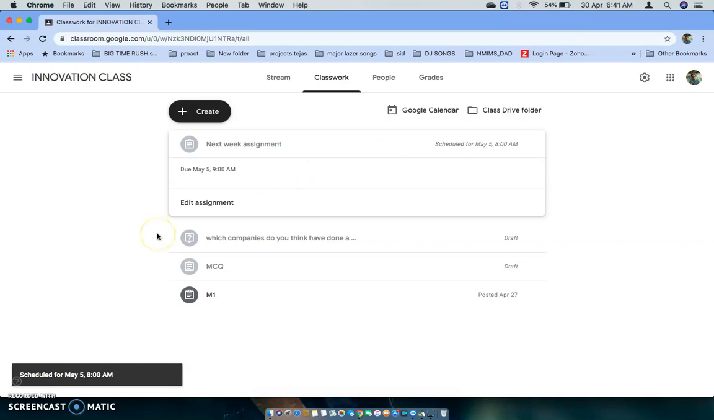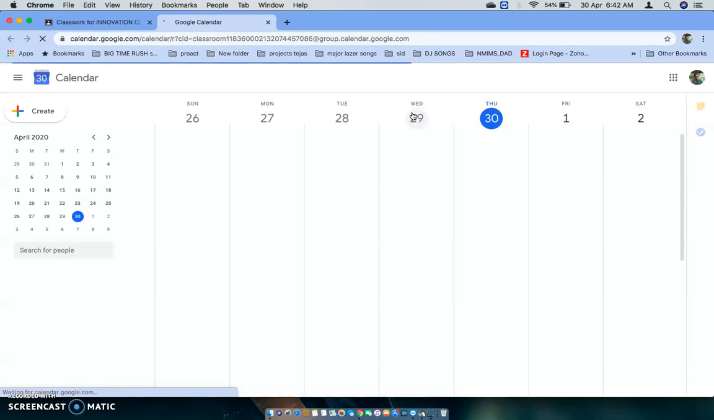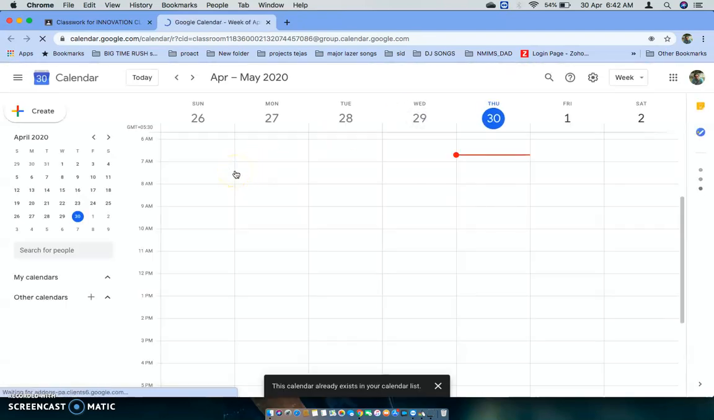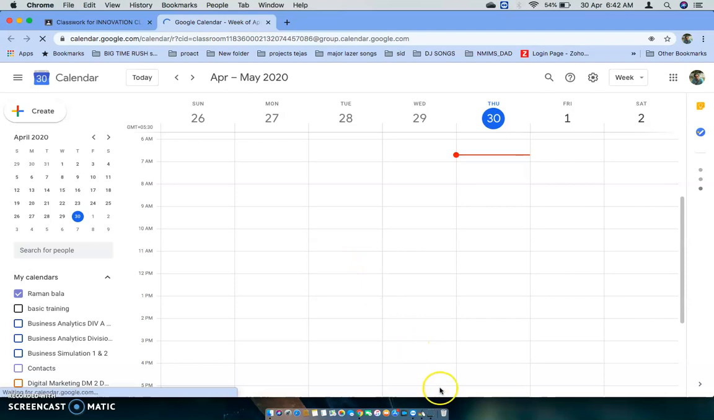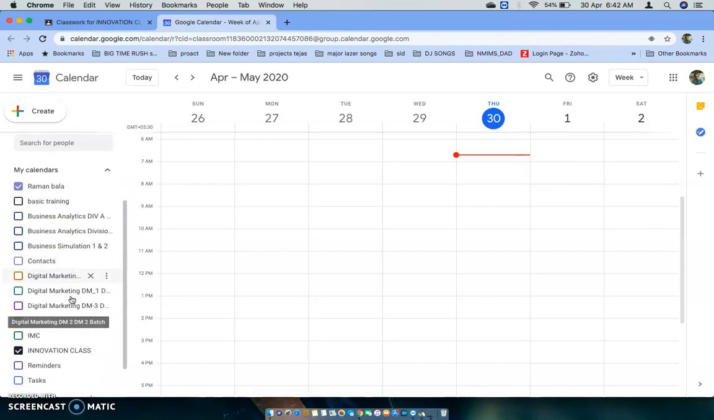Now we will also go and see how I can take an online class. Let's say that I want to do a video session with my students. How can I do that? If you see in your Google Classroom, you have something called Google Calendar. Now when you click on Google Calendar from the Google Classroom, you can actually create a calendar date for taking your classes. More important is, on your left hand side, you see that there are a lot of calendars.